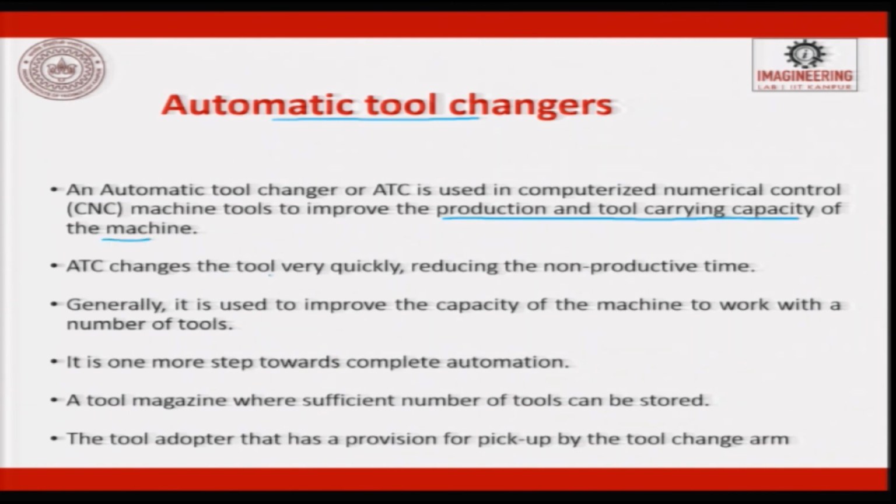ATC is used for changing tools quickly and reducing the non-productive time. Generally, it is used to improve the capability of the machine to work with a number of tools. Having this automatic tool changer is one more step towards complete automation. A tool magazine means a place where a lot of tools are stored.